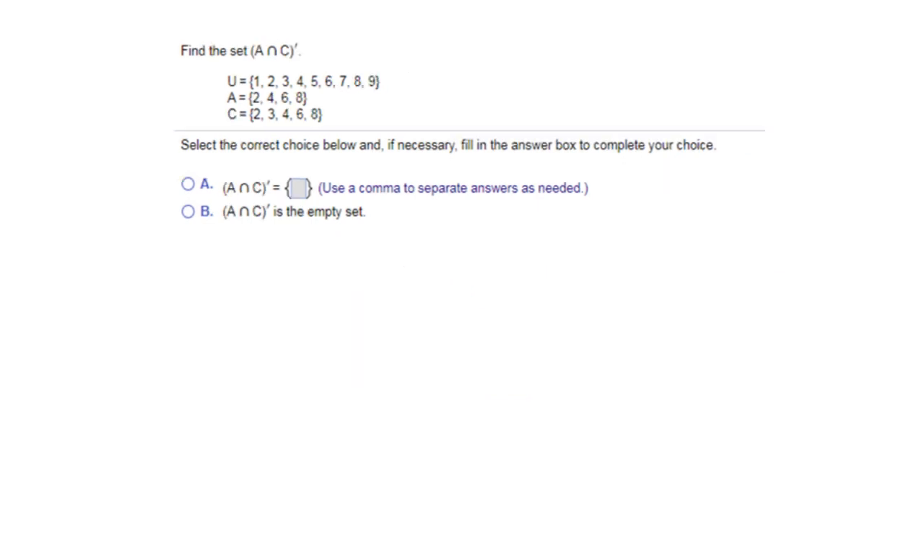Find the set, the complement of A intersect C. So what we should do first is find A intersect C, the items that are contained inside the parentheses. So I will go grab A intersect C. So set A is 2, 4, 6, 8. And we want to know where this intersects with set C, which contains 2, 3, 4, 6, 8.